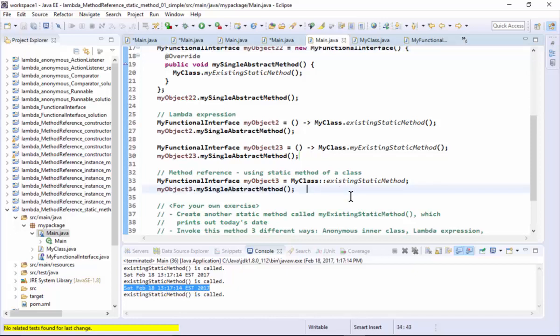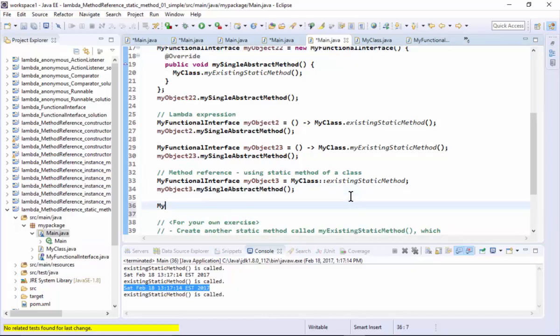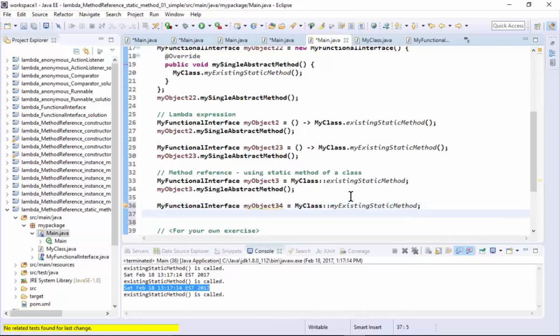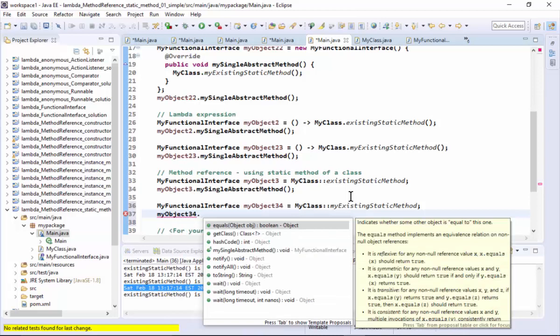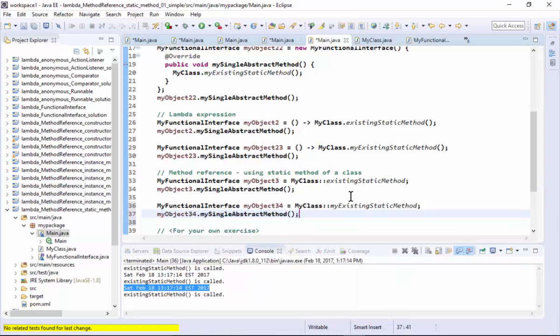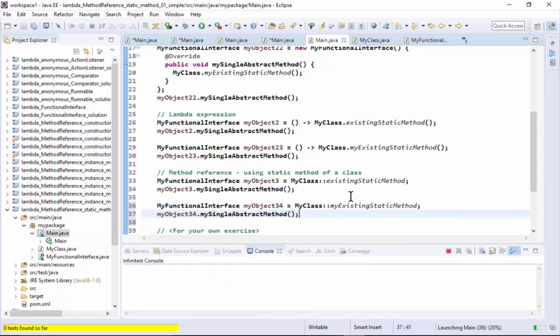So now we're going to actually use the method reference. So this is the case where we are using method reference. Here it should be the same type, my function interface, my object 34, and then here I should be able to use my class colon, and this time it's going to be my existing method like this. Then again I should be able to call my object 34, and the method is again my single method. So this time we should be able to see the date object on three different occasions.